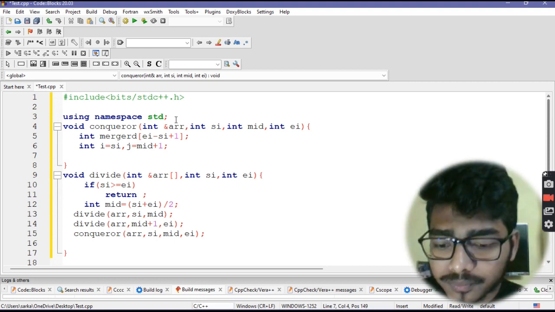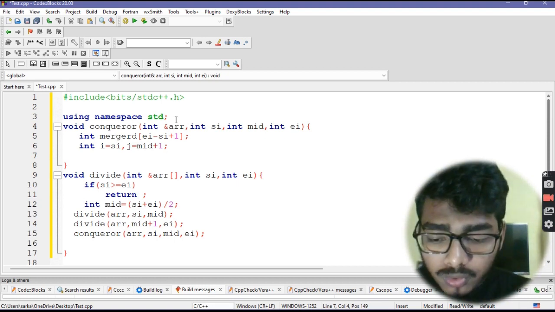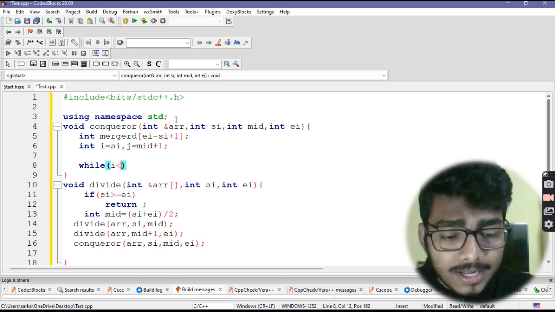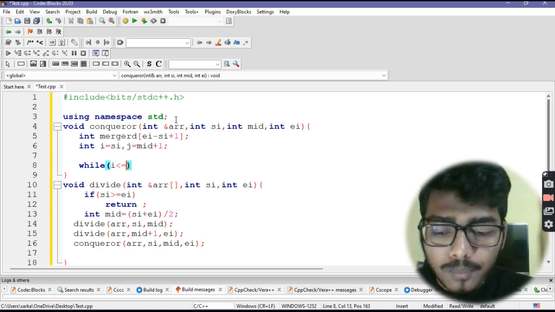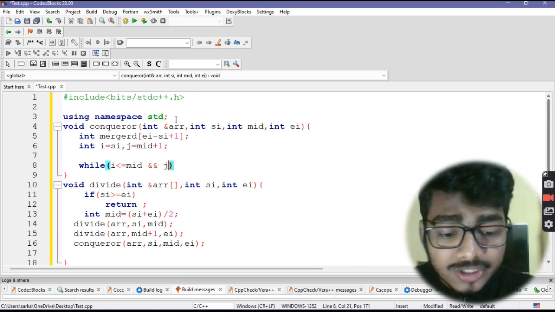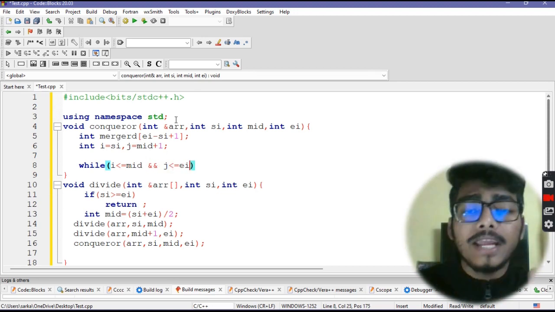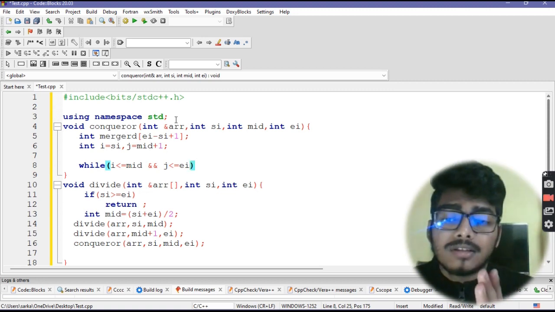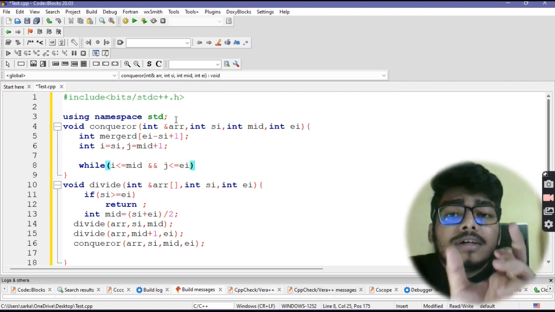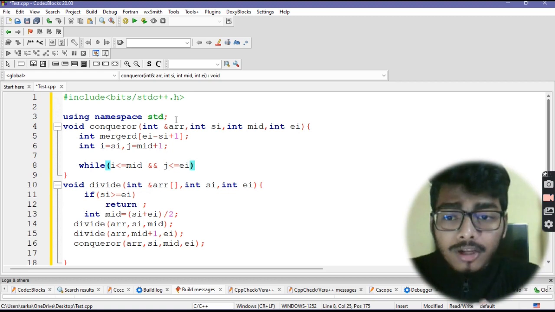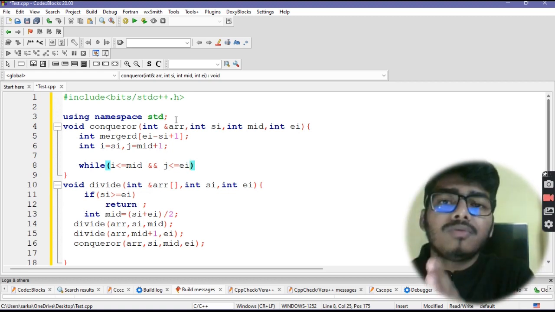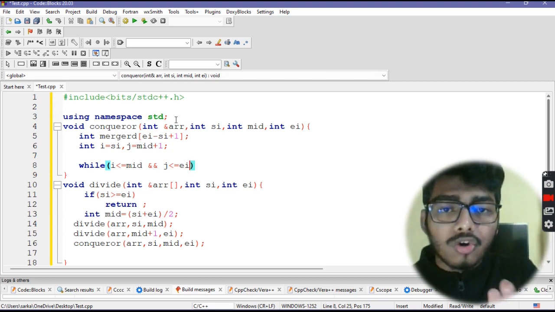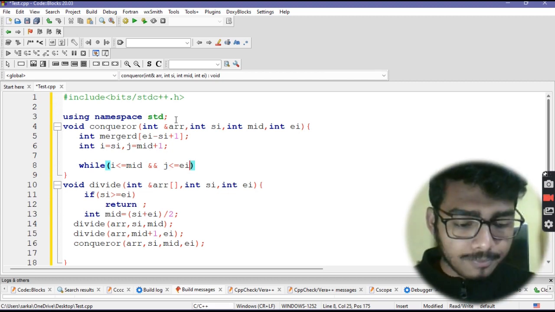So what we need to do is, while i is lesser than or equal to mid, and j is lesser than or equal to ei. j is the first pointer of the second array, and i is the first pointer of the first array. The length of the first array is si to mid, so i needs to be lesser than or equal to mid, and j starts from mid plus 1, but j needs to be lesser than or equal to ei. So that is the condition.